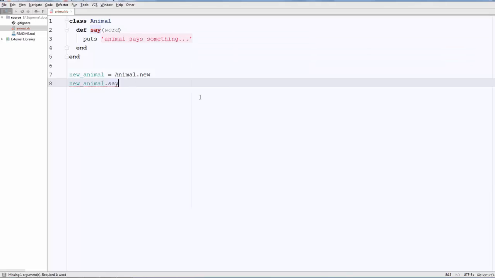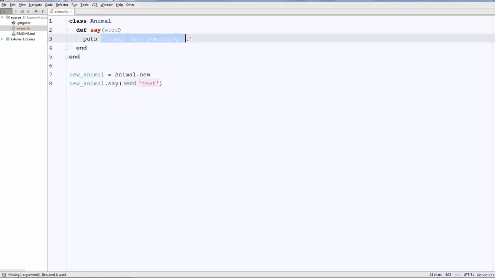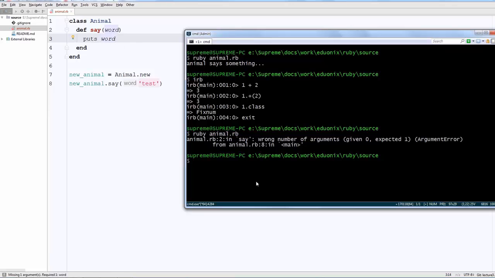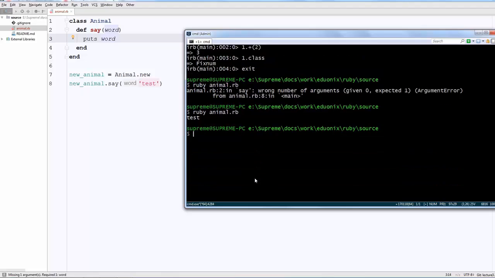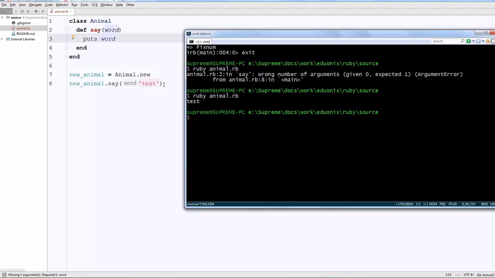So to do this, I'm going to provide, for example, test, like this. And my IDE even highlights how this argument is called, what should be placed here. Now I can utilize this argument inside the say method and, for example, say just word, something like that. Now let's call it once again, and as you see it works correctly.